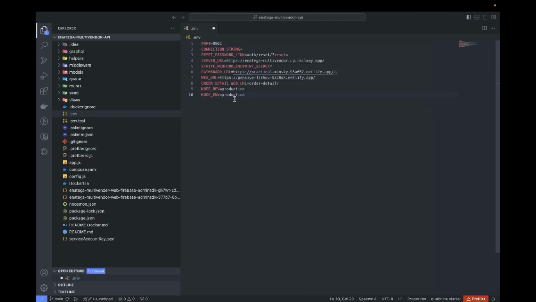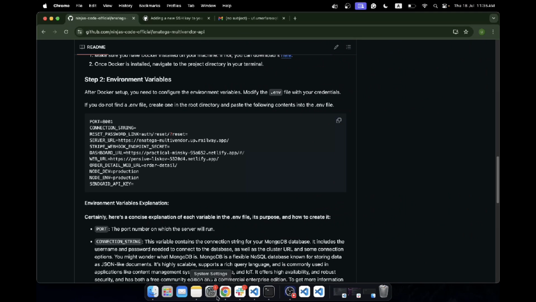And we have multiple environment variables that we need to create, and we'll take care of them in the next couple of videos. But we have the connection string for the database, we have the server URL, the backend URL, and then the dashboard URL and the web URL, and we'll talk about these different environment variables when we generate those keys.